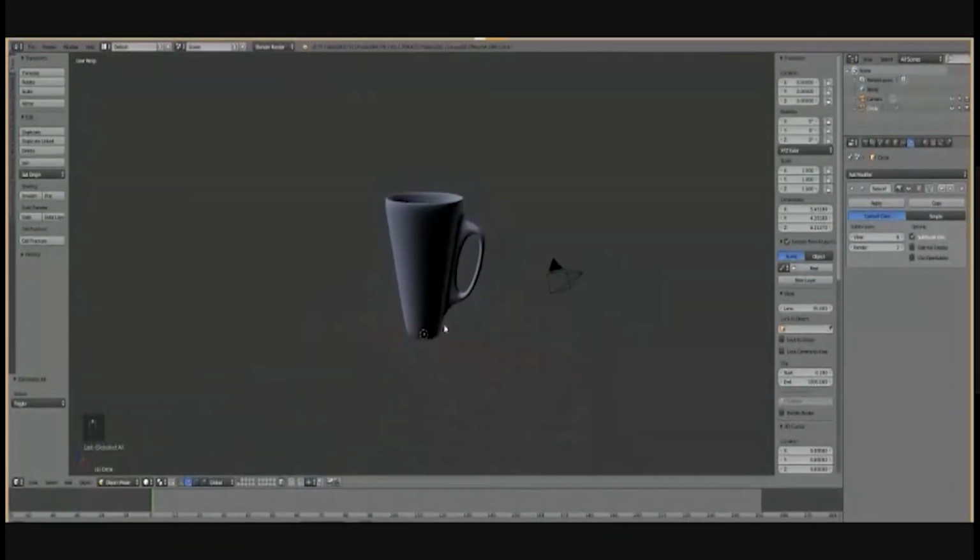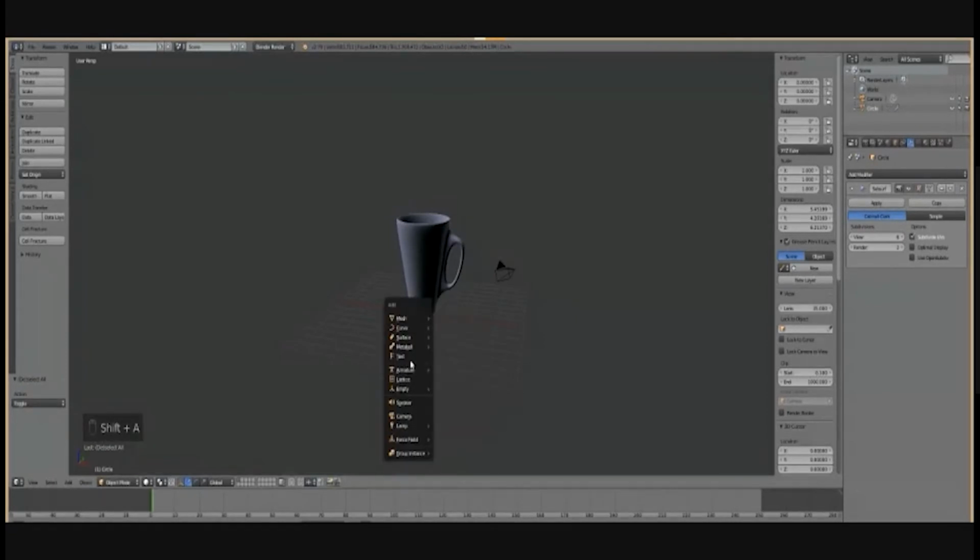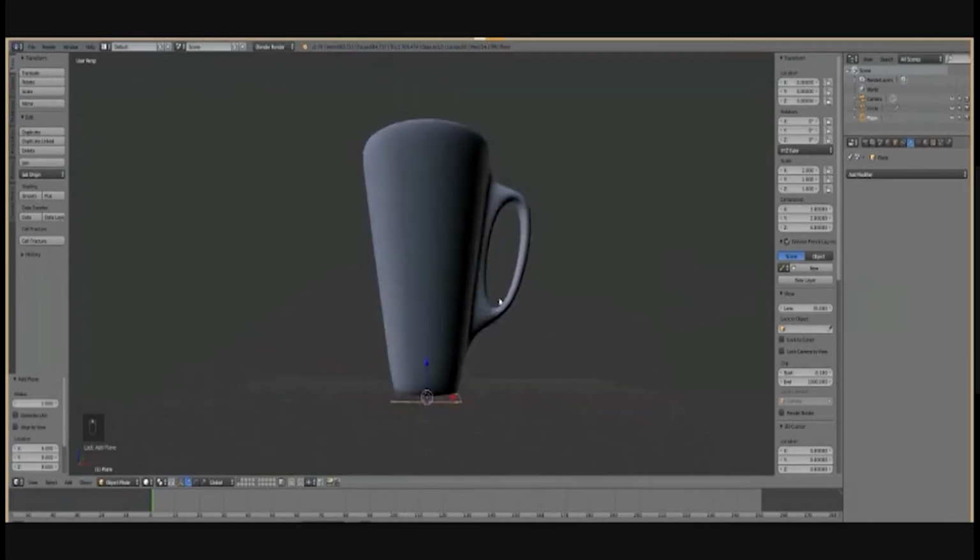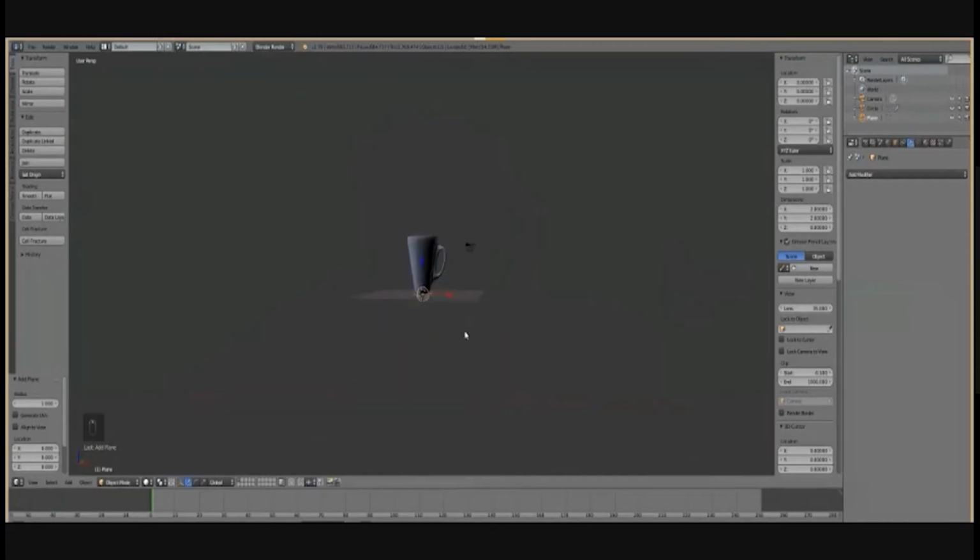So to do that, again, I'm in object mode, so make sure that you're in object mode. Make sure that the coffee cup is not selected, right? So it's unselected right now. If it is selected for you, click on A and it will be unselected, right? Again, Shift plus A, and then I will get this menu again. In this menu, I'm going to go to Mesh again, and in Mesh, I will choose Plane. Okay, so I've got a plane right there.